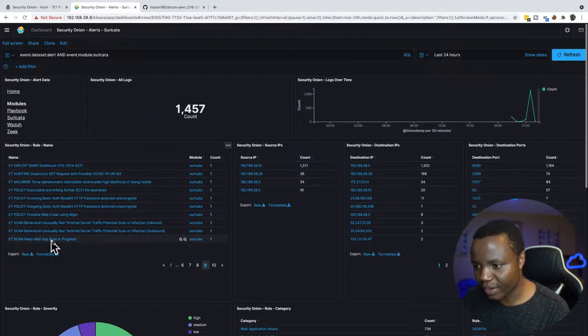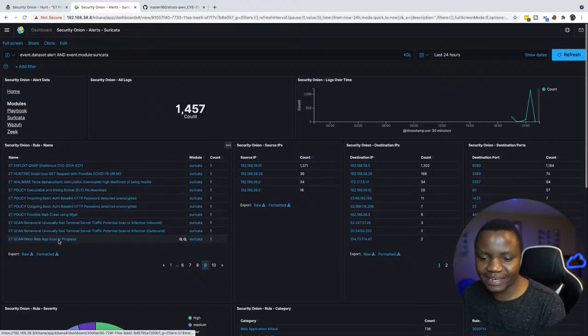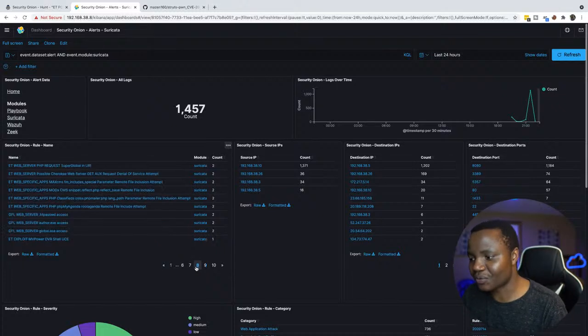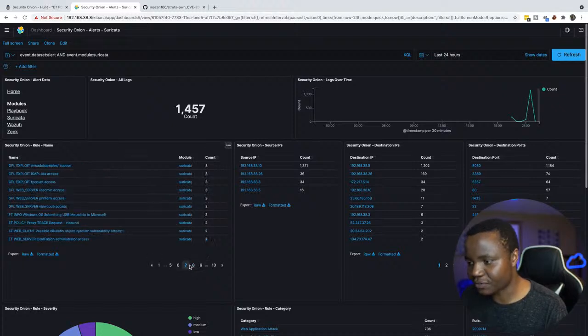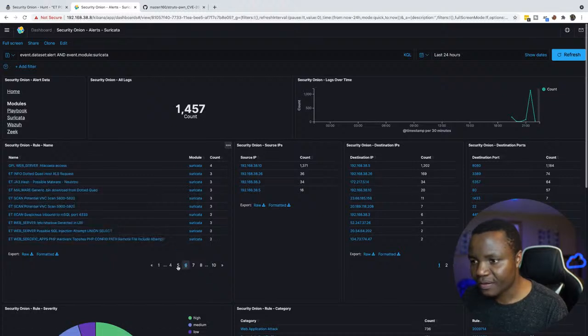As you can see, we have a Nikto web app scan in progress. So my Nikto is still running in the background. Of course, our intrusion detection system is telling us right now somebody is running Nikto because it's still running. And all this is from the default scripts that we have already picked. I was hoping to see the data, but I'll be showing you in a little bit.